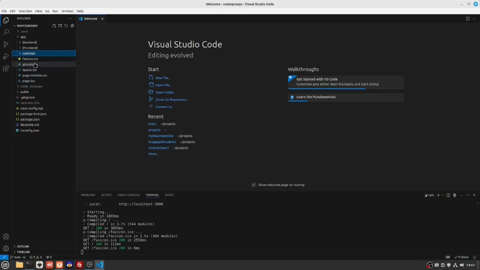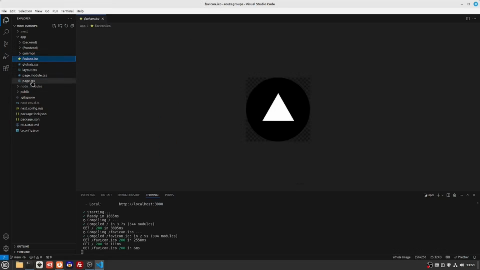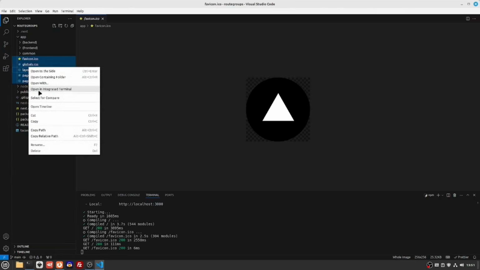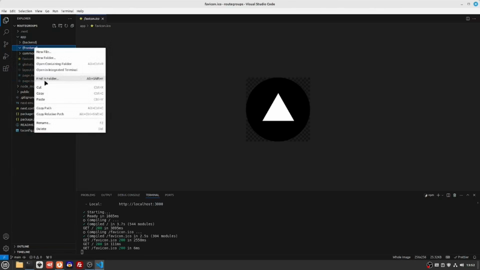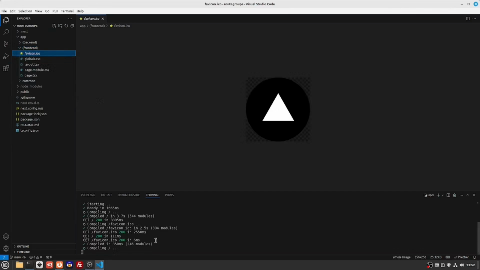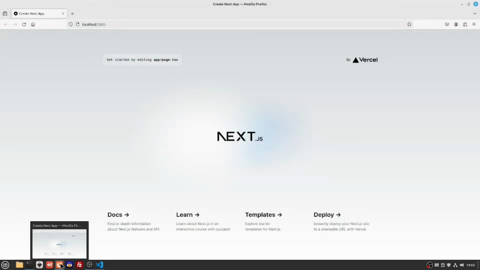Now let's start creating our project. And first of all, we move all the frontend part into the appropriate folder. And as you can see, it perfectly works. We moved all the frontend in the frontend folder. The URL is the same, the root folder, and it works properly.